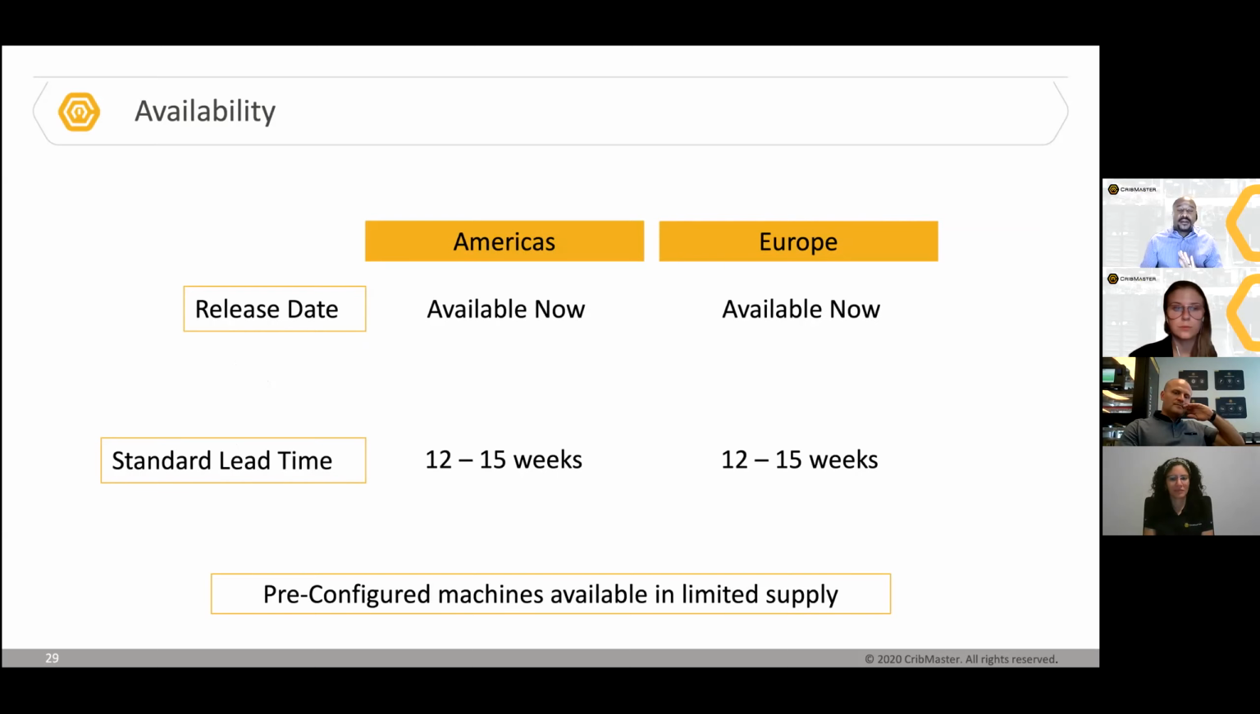So availability: it's available now in the Americas and in Europe with a 12 to 15 week lead time. We also have pre-configured machines that are available in limited supply. And we chose a set of configurations that we felt would be important for our customers that have a need for high value items, more than likely cutting tools or some of the other items mentioned here. So please reach out to our sales organization if you are interested, and they can walk you through how to configure your machine. So with that, we'll turn it over for questions.